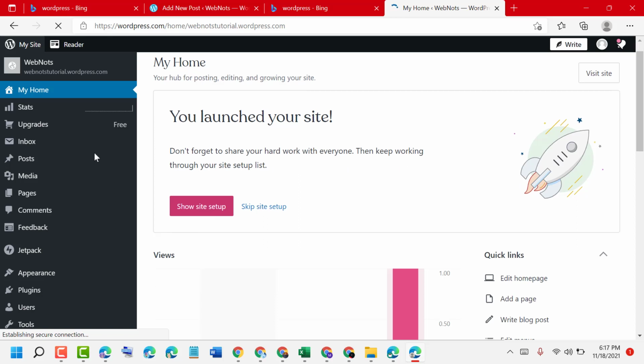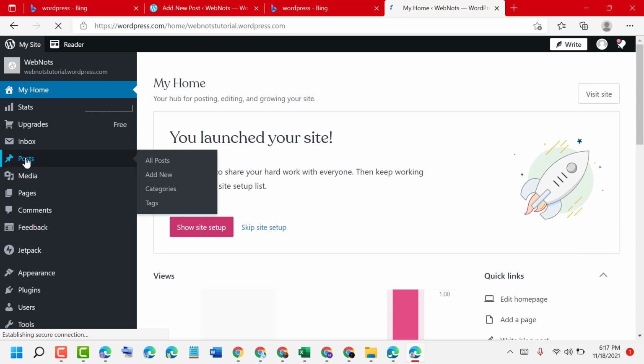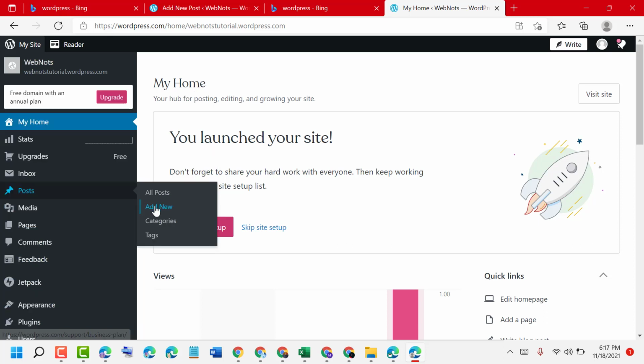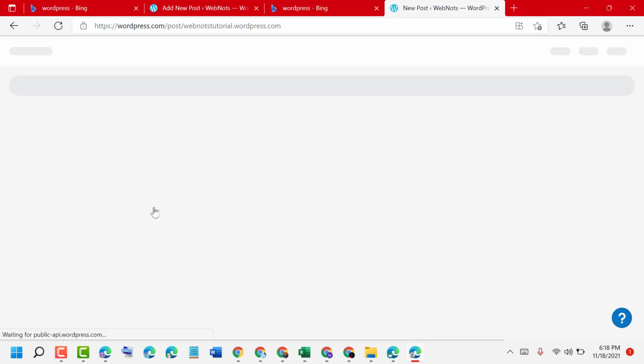So guys, we are talking about how to create a new post. Once you sign in to your WordPress, click on posts and click on add new. Sometimes it will take some time depending on your computer or laptop speed. And guys, it's most important that you learn properly how to post.